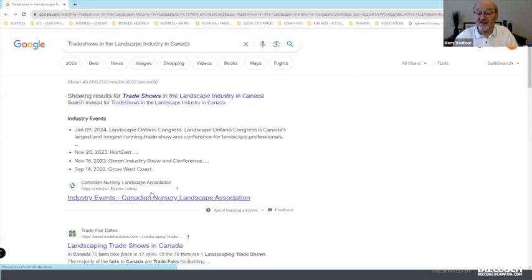For example, there's a couple of trade shows here. There's one, the Grow West Green Industry Show and Conference, November 16th. I don't know where it is, but there's also the January Landscape Ontario Congress. Landscape Ontario is Canada's largest and longest running trade show for landscape professionals. If you've never been to something like that, it might be a huge advantage to go. Don't get a booth the first year. Make sure that you actually attend a show and see if it's worth your while investing in the future.